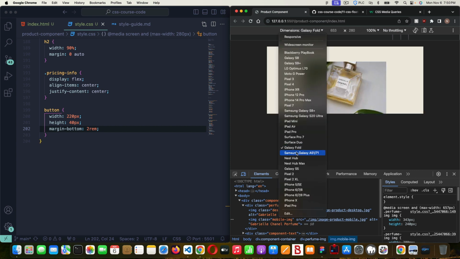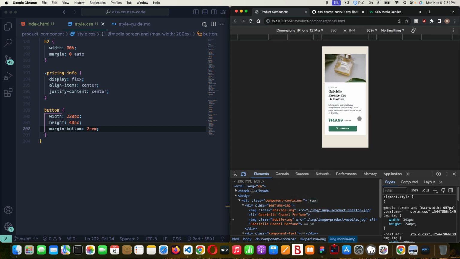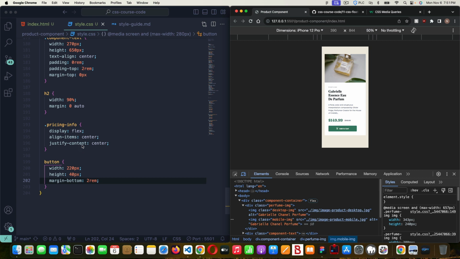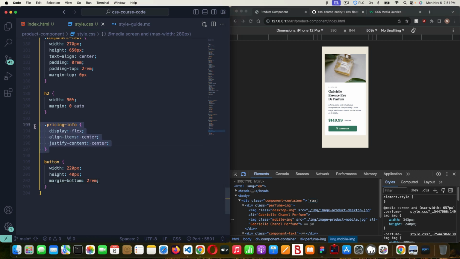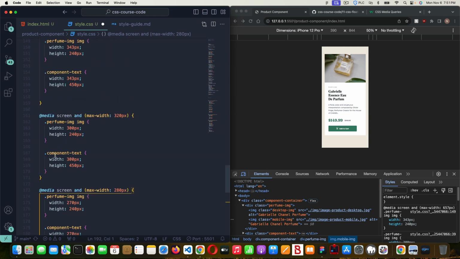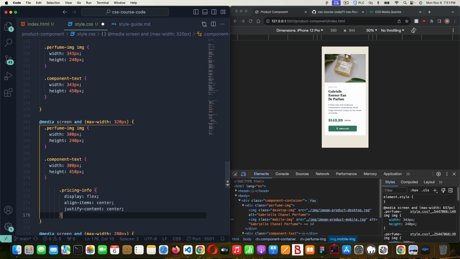So let's just fix this. Pricing needs to be centered for the bigger screens. So you can actually just delete that from here and move it up here, because it'll trickle down to the smaller screen sizes anyway. And all we changed was justify content center, right?